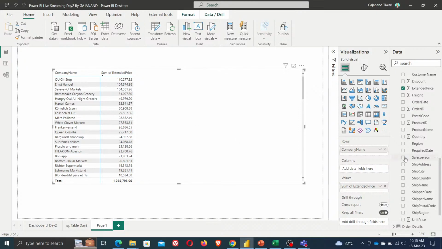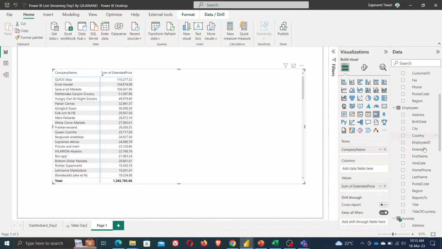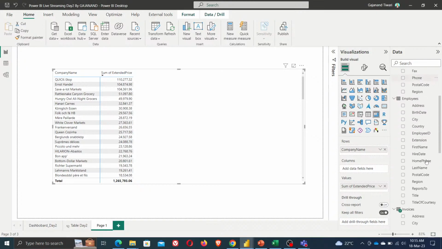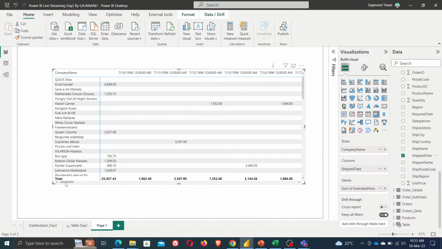So let me add the column here, month, where is the month and day? It's ship date, with the ship date, yeah, shipped date. Say this, we can divide the data on a ship date basis. So matrix has a great feature that you can summarize your data by the category. So you can do that, okay.